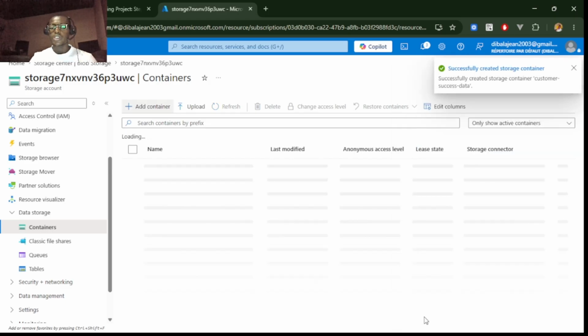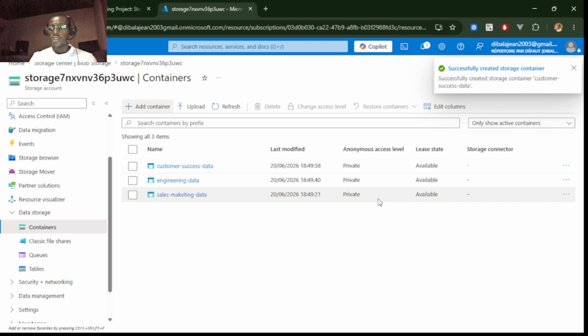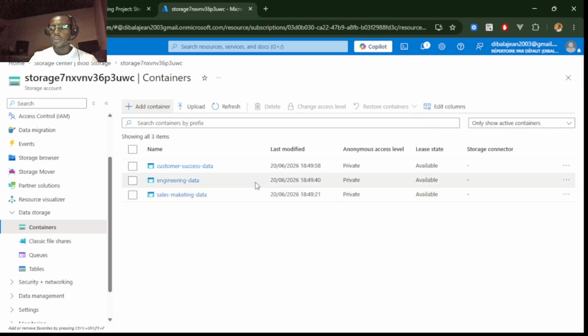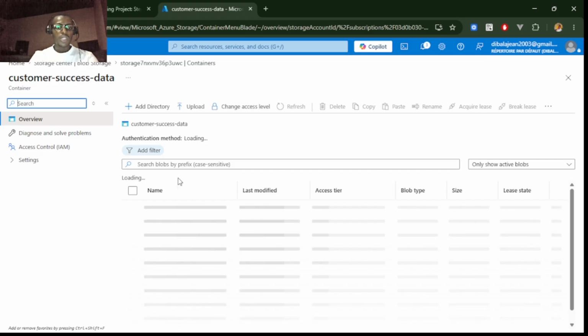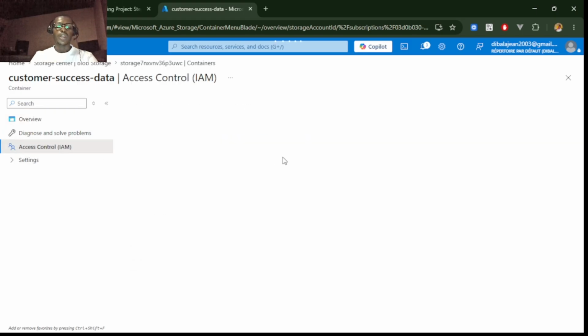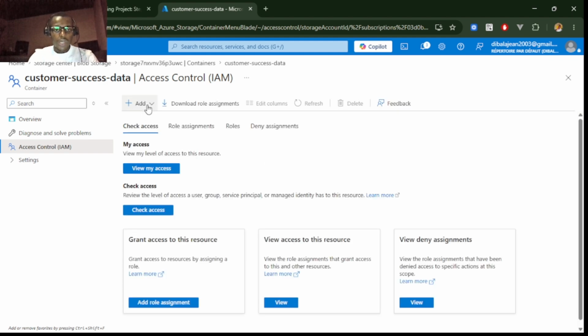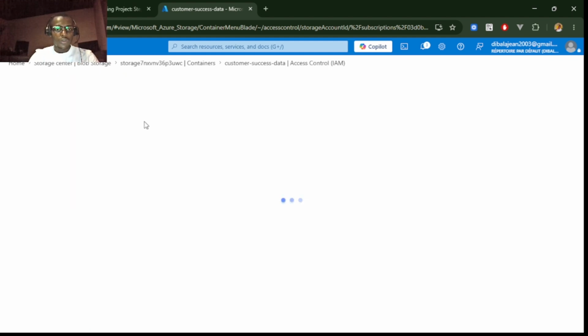So after creating all of them, with the private access, I will put restrictions. In each container I'm going to set some permissions. For example, in this one I click on it, and then we click on access control, identity access management. Then from here I will assign roles. Here I will click on add, and then add role assignment.